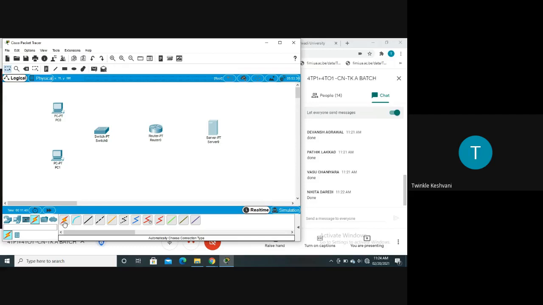You can see the bottom line of this tool. If I remove the cursor from here, you will not know where it is written. So if you see the bottom line of this tool, it is written here, automatically choose connection type. Right? Is it visible to all? Is it visible to everyone? Yes, ma'am. So you have to choose this connection type. So I'm clicking on this connection and I'm giving connections to all the devices.